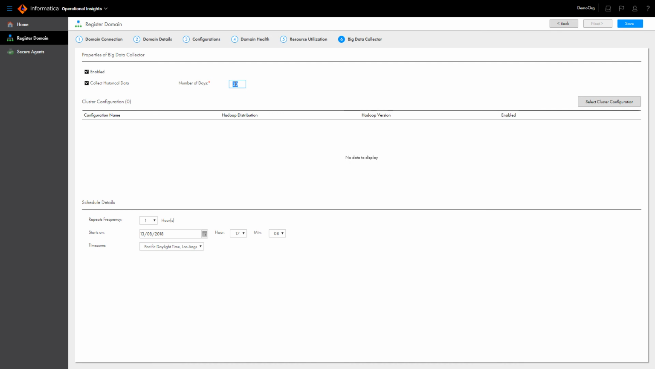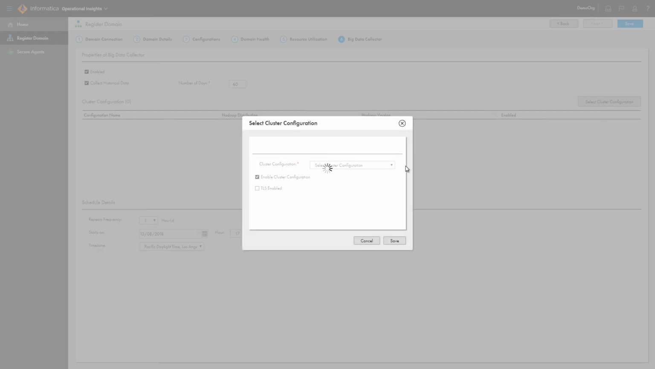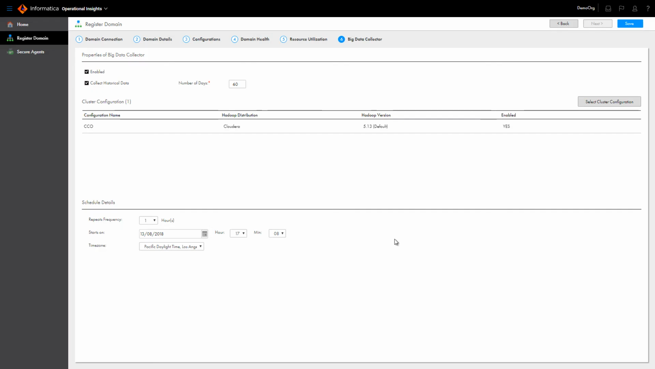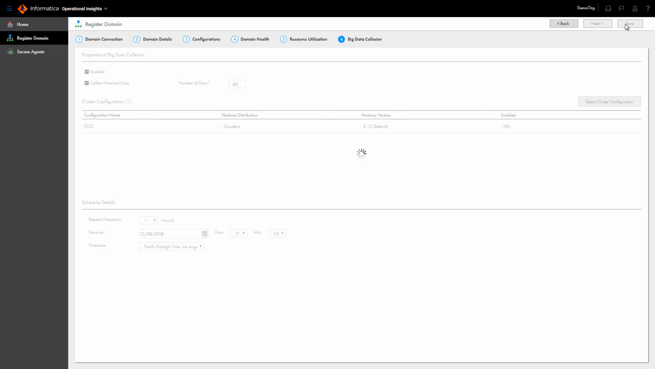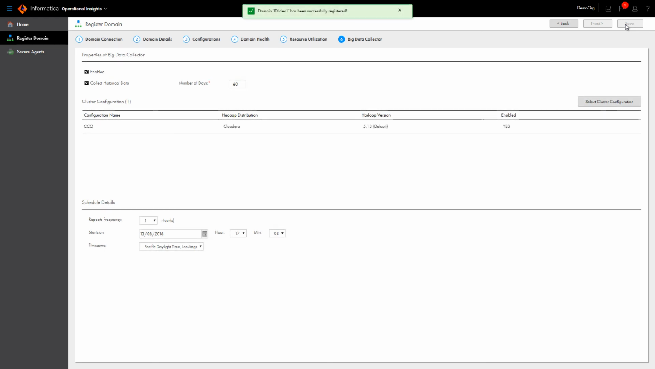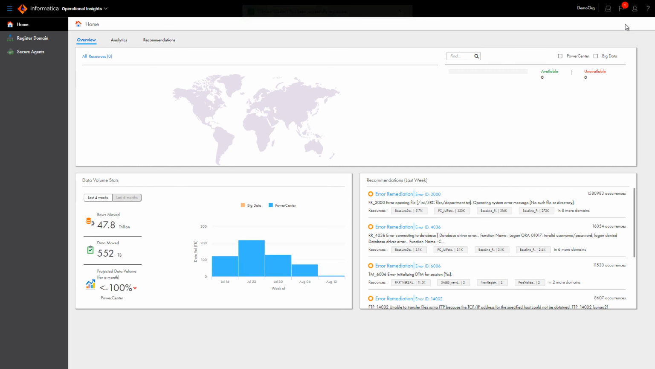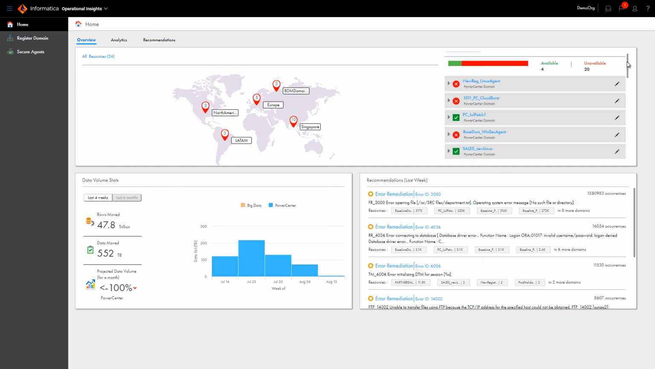Finally, configure the Big Data Collector. As with the Domain Resource Usage Statistics Collector, you can choose to collect up to 60 days of historical data. Select the cluster configuration used by the domain to connect to the Hadoop cluster. The Big Data Collector uses the cluster configuration to gather job execution statistics and operational metrics for the cluster. At this point, you can save the domain to Operational Insights. The domain is now registered, and you can begin monitoring it with Operational Insights.